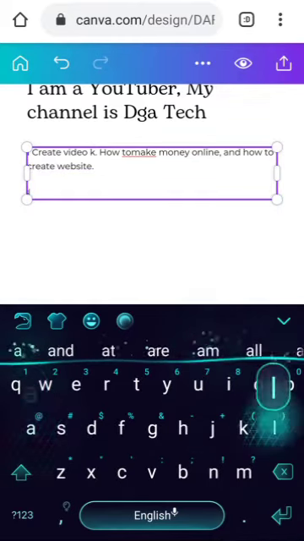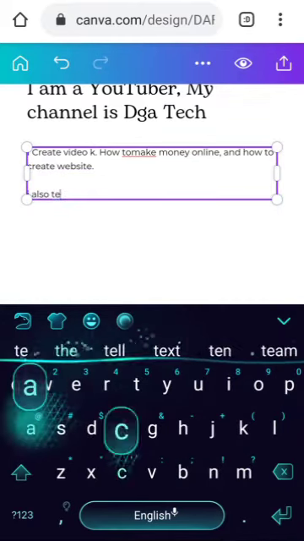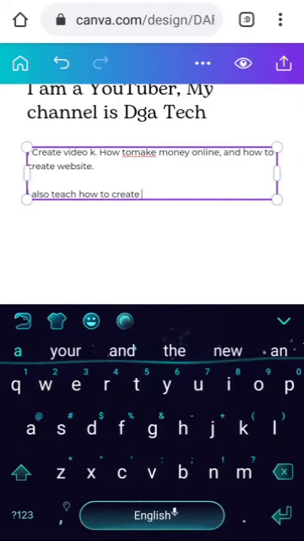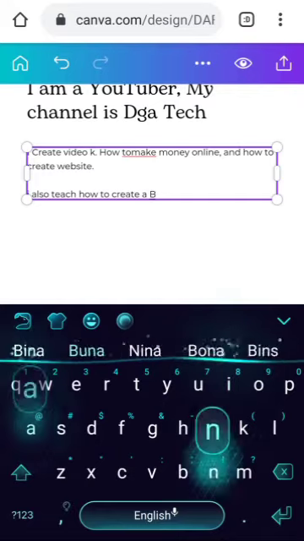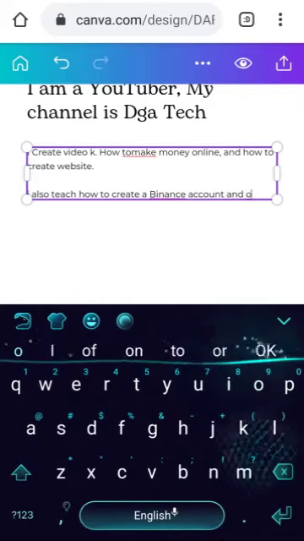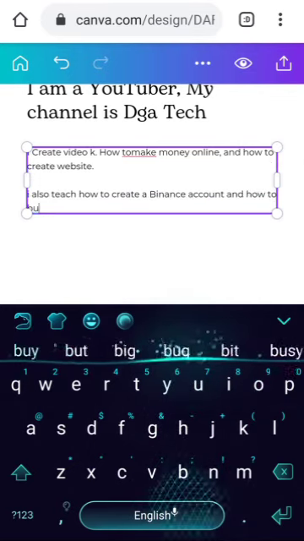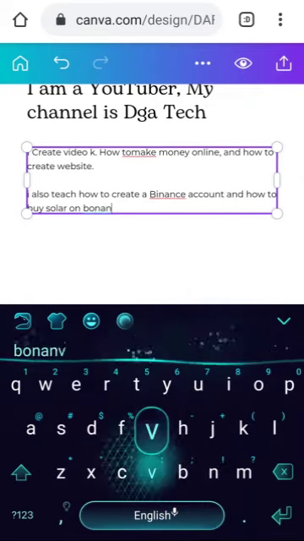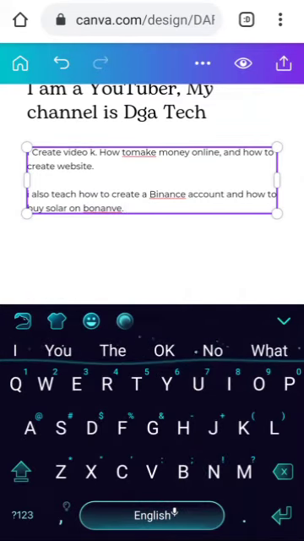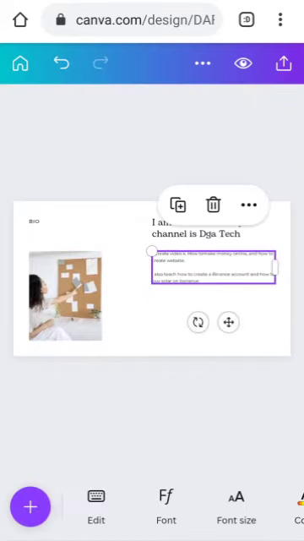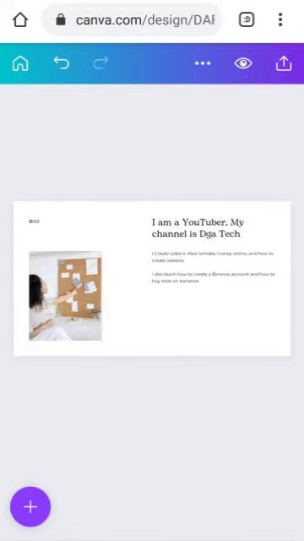I also teach how to create a Binance account and how to buy dollar on Binance. You just do your introduction here on this part. Here is just to do your introduction so that people will know what that is, your bio, and you can still change this picture as well.